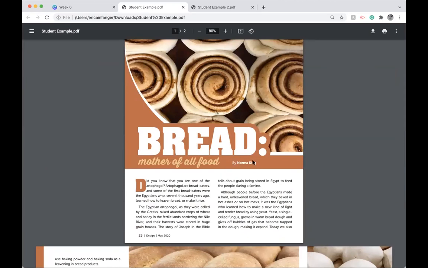The attribution here by Norma King feels like it's not really aligned to anything. So that would have been nice to see maybe left aligned behind the title or maybe aligned to the right side of the colon there. That feels a bit like it's just in its own space. The page numbers and the word enzyme and the date feel like they should be aligned in line with these paragraphs rather than bumped over.